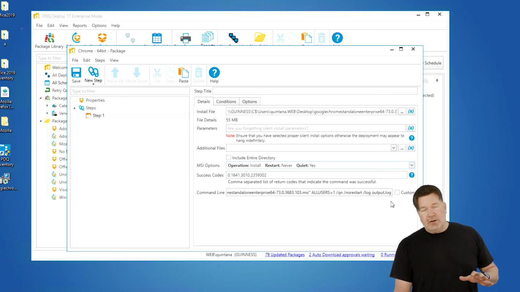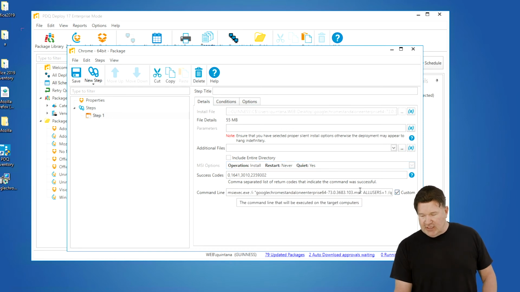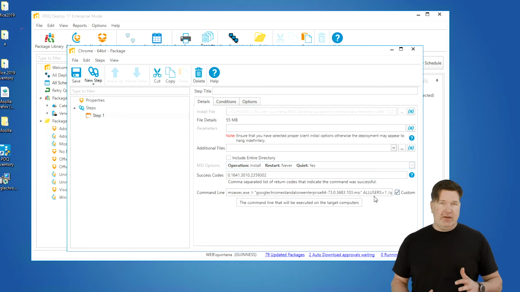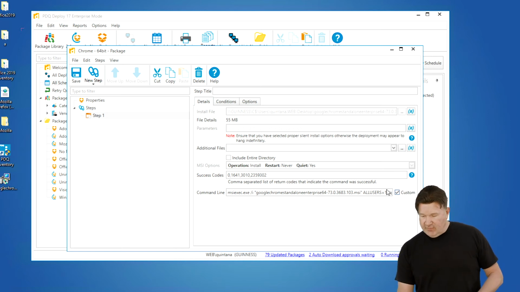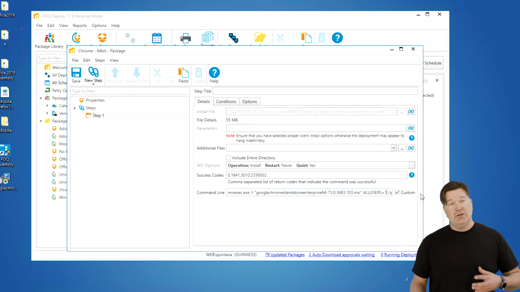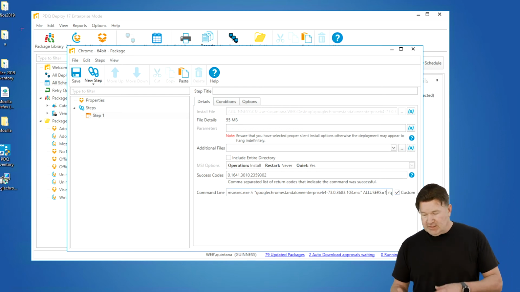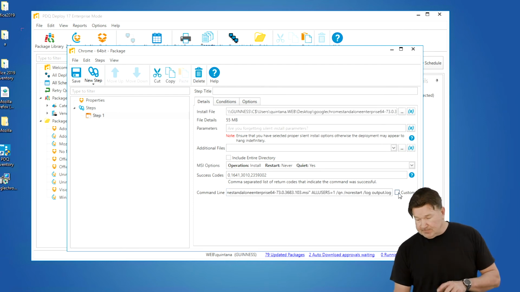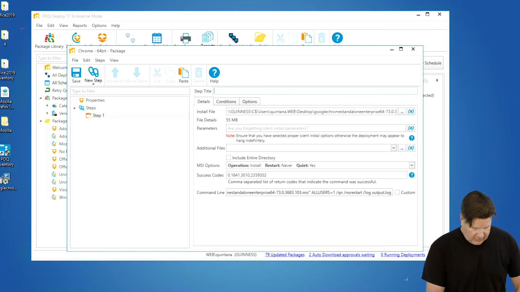And then finally, I just want to point this out. This custom thing here, if you check this, you can go in and change this. There's only one reason I've ever found to have to go in and change this using an MSI, and that is to remove or change this ALLUSERS equals, whether it's 1, 2, or 0. The 1 is the default. If you need to change it, that's where you're going to need to change that one. But as it sits, this is the Chrome install step.